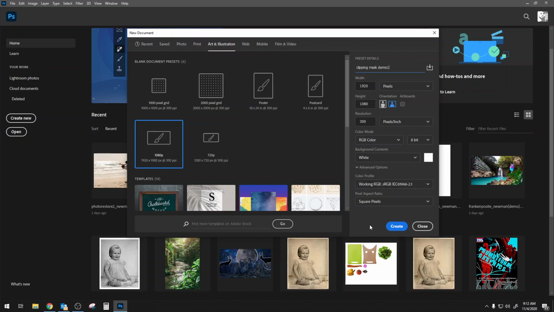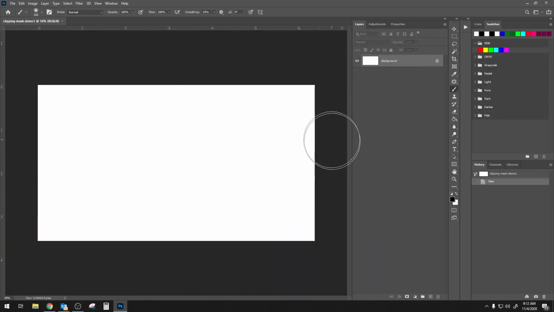Look at my settings. They don't have to be exact. You can use any kind of new canvas you like, depending on the job or project. After reviewing, hit create. So we just wanted a canvas to work on, so I'm going to now start bringing in my content.